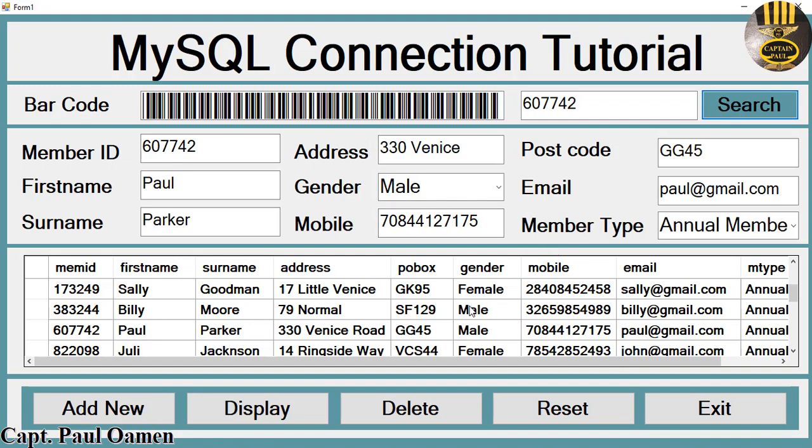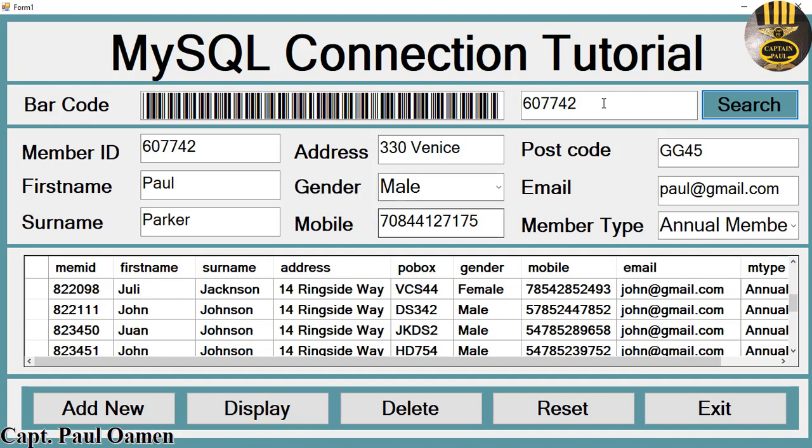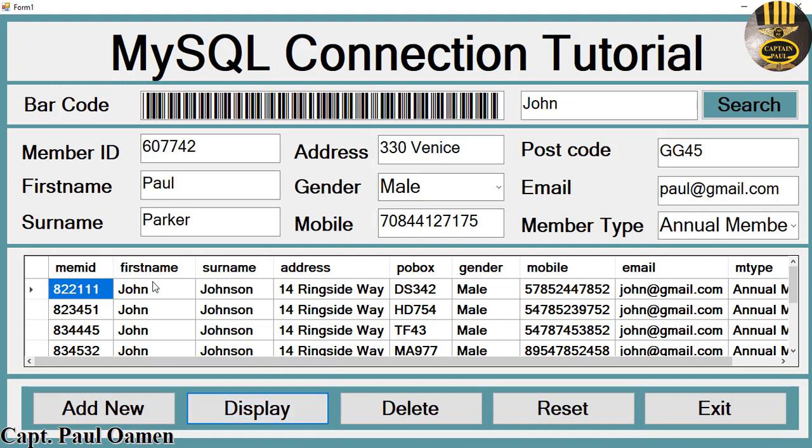And the other thing that we can do is display individual data in there. Let's say you want to display John. We know we have a lot of Johns in there, so all we need to do is enter John in there and click on display, and there we go. Those are the details of John right there.